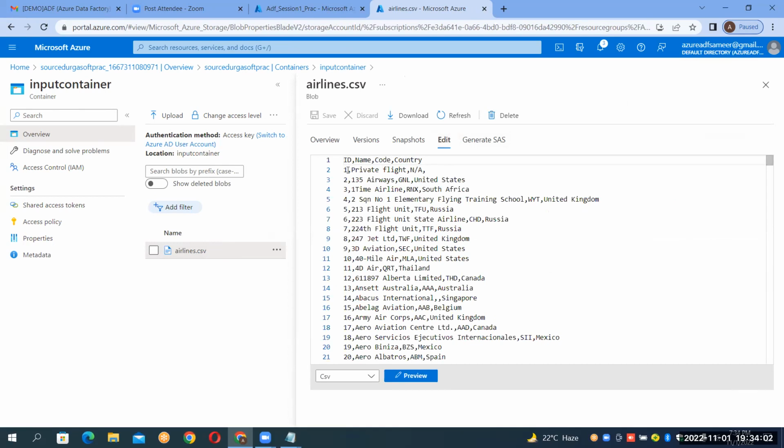This is the data of the flight's information, where ID represents the ID number of the flight and the name of the flight, private flight, you have it. Then what is that you have? Can you see here? Code number is not applicable here. And country is not there. Not applicable means nothing is there, guys. Again, next one, what is it?